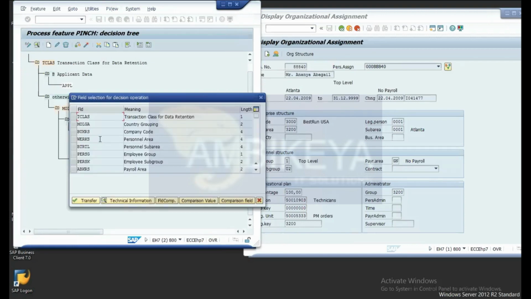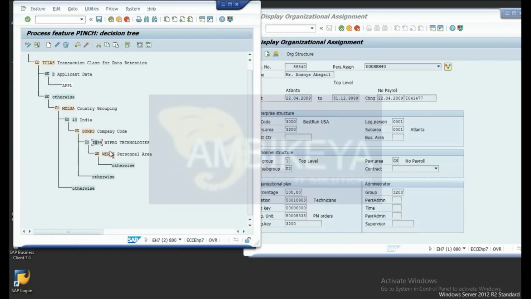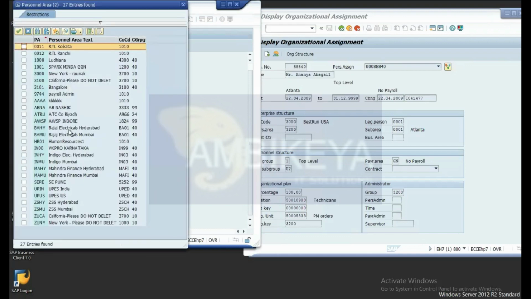Now we will take personal area. Click on transfer. Now go to personal area. Click on create. What was the personal area? IN00. What was the personal area? It was IN00.